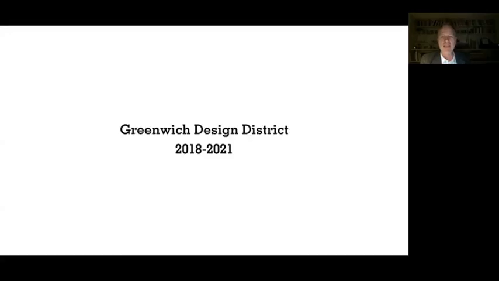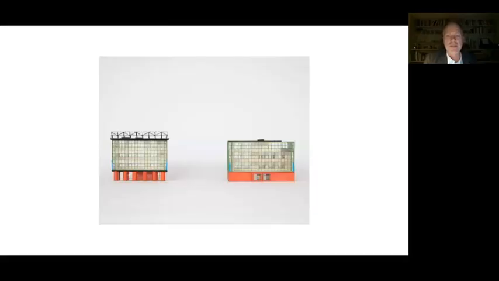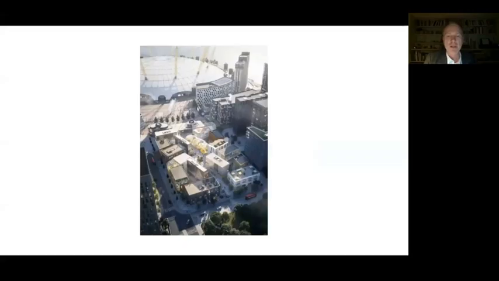So this is an ongoing project, the Greenwich Design District. It's a project where we're designing 2 creative studio space buildings, and it's part of a master plan of 16 buildings by 8 architects on the Greenwich Peninsula for the developer Knight Dragon.